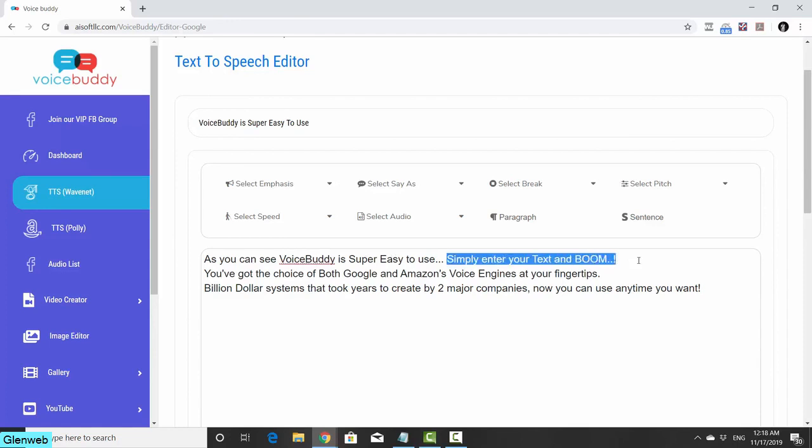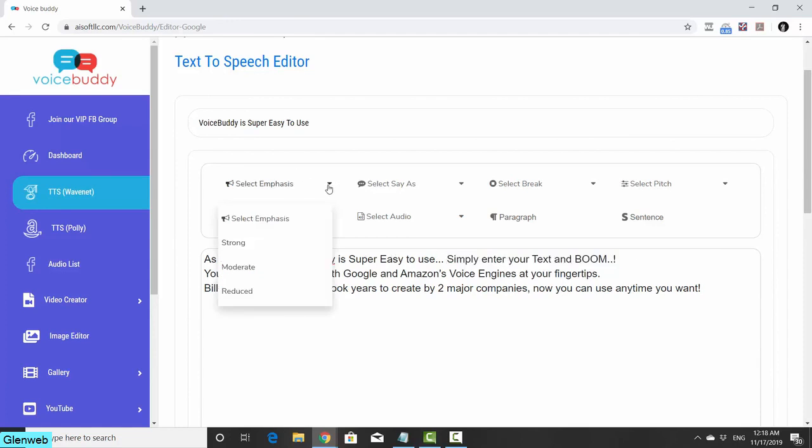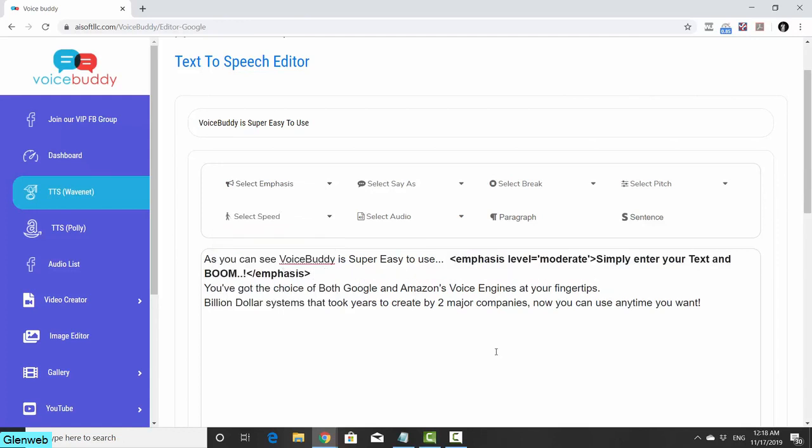Simply enter the text and boom. So I want to make this, say I want to add an emphasis to it, so I'll make it a moderate emphasis. You've got the choice of both Google and Amazon's voice engines at your fingertips. And so over here, I would maybe like just leave it the way it is. Billion-dollar systems that took years to create by two major companies. So I'm gonna make this one over here emphasis strong. And that's pretty much it.